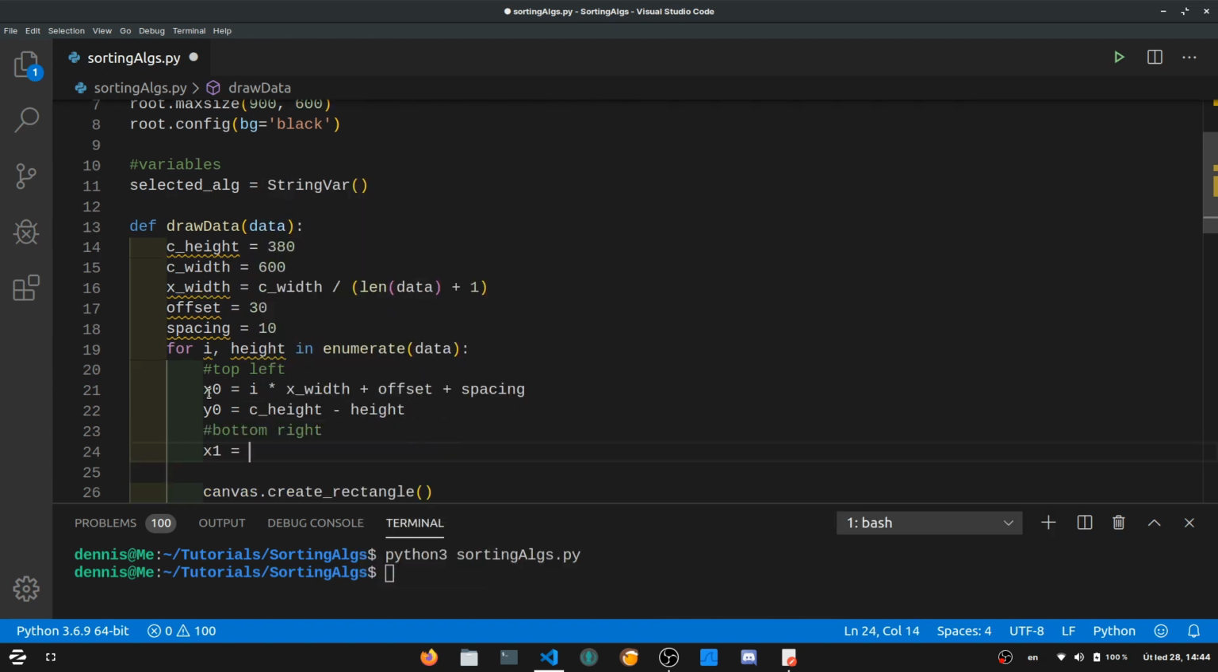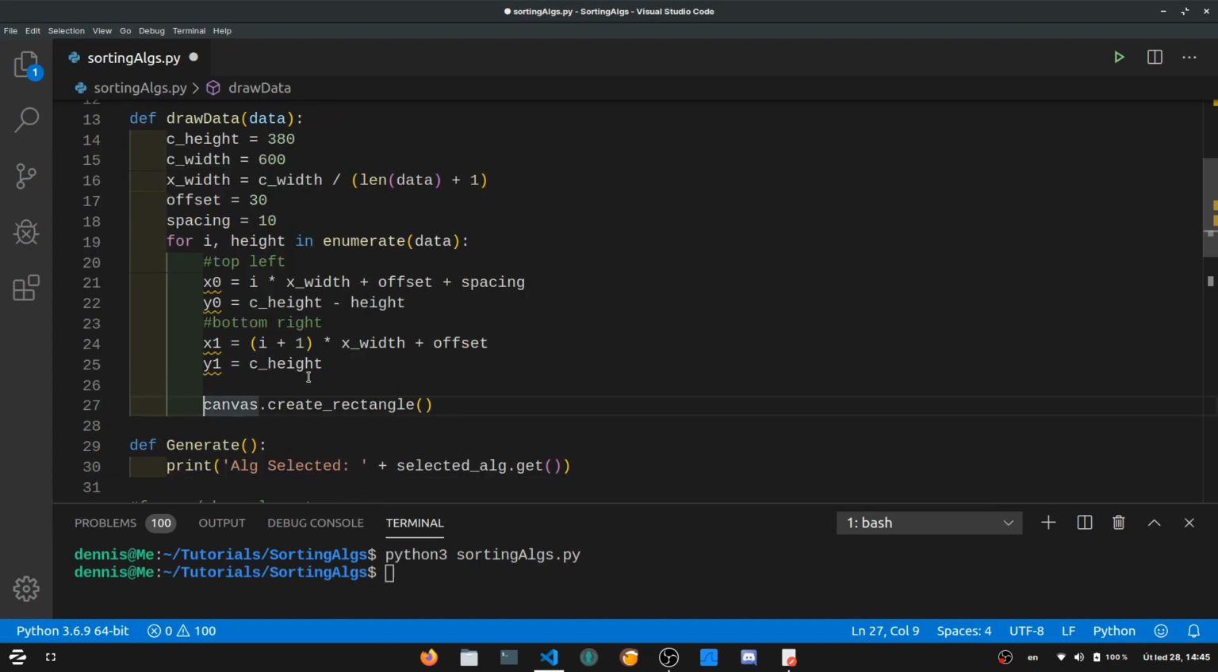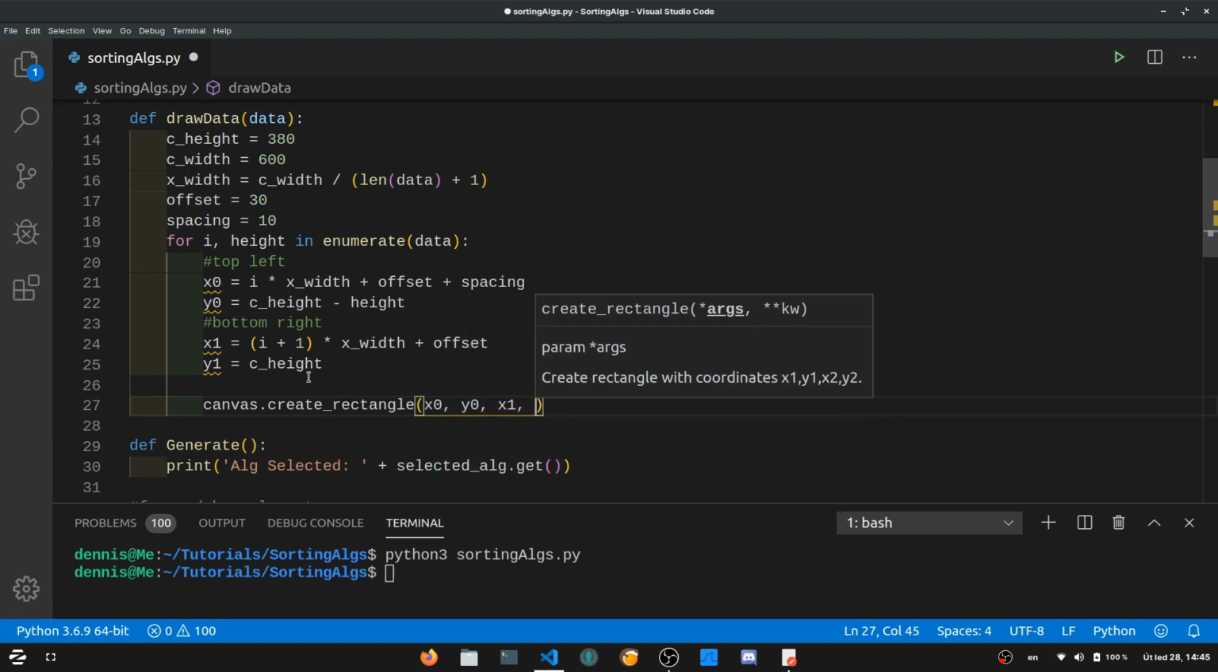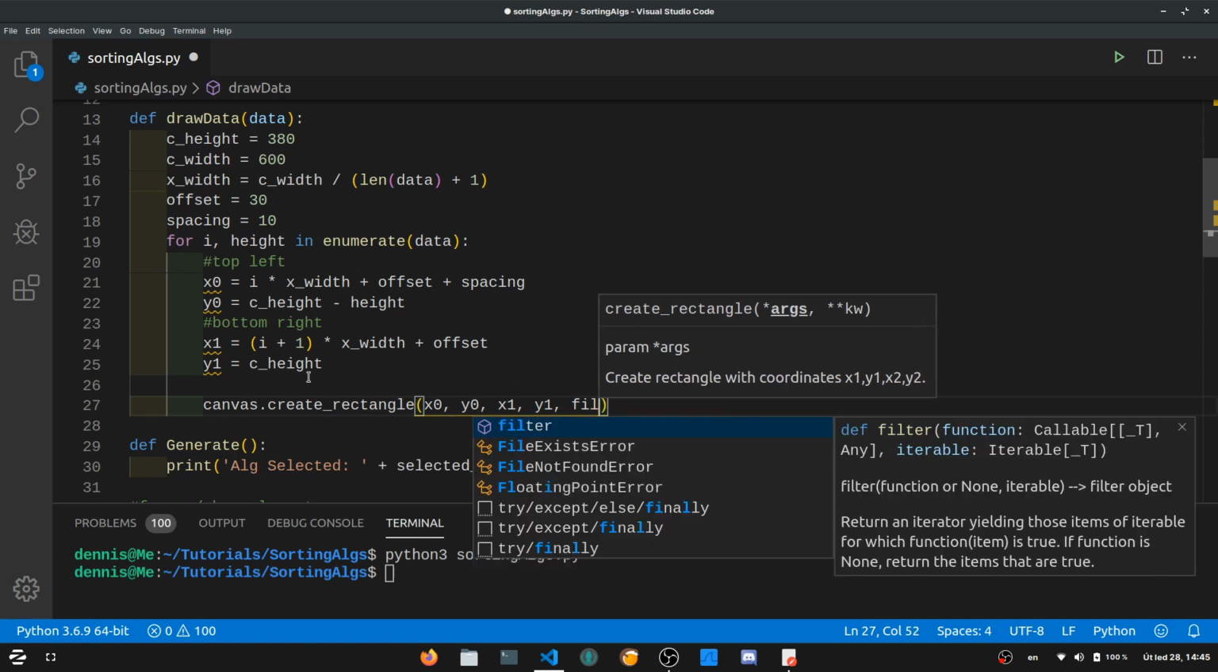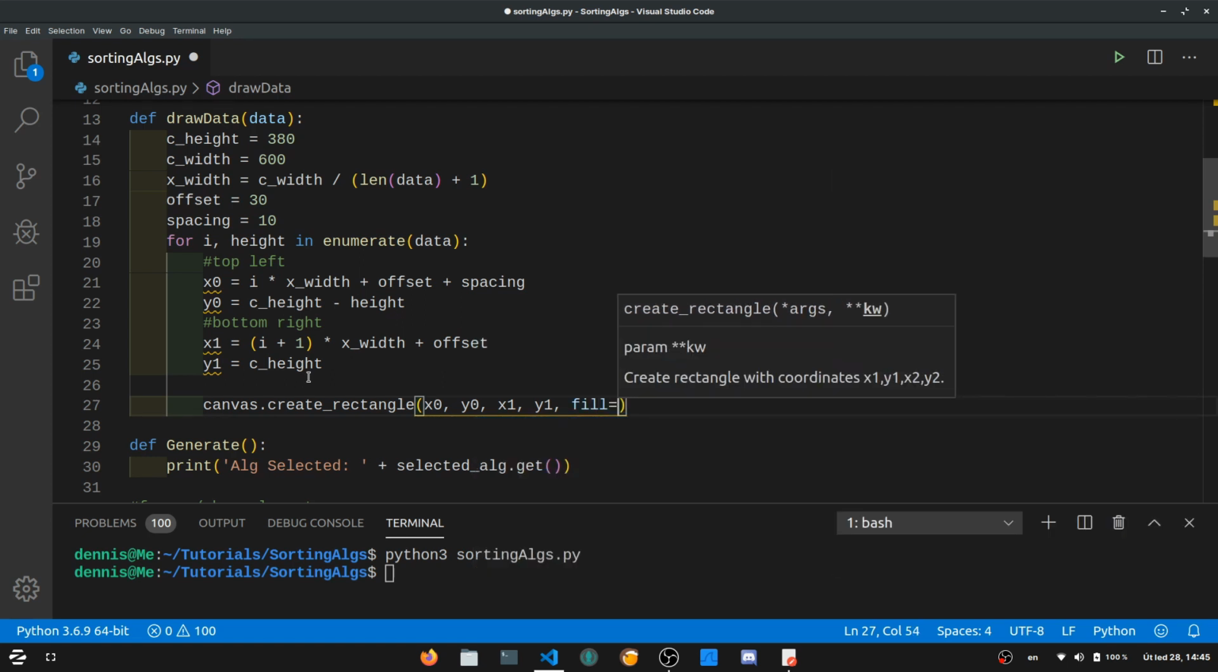Let's now calculate the bottom right coordinate, which are just going to be x1 and y1. And x1 is going to be equal to the iterator plus 1, so that we have always one more times the x width plus the offset, but without the spacing this time. And then the y1 is going to be equal to the canvas height. And now we can create our rectangles, which are just going to be x0, y0, and x1 and y1. And let's also color it. So the fill color is going to be red.